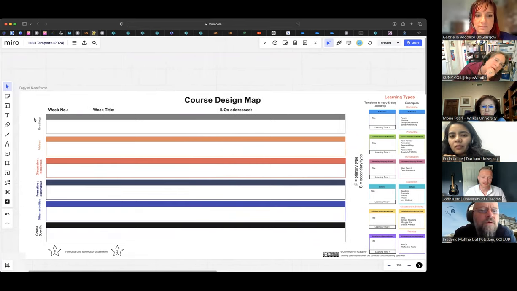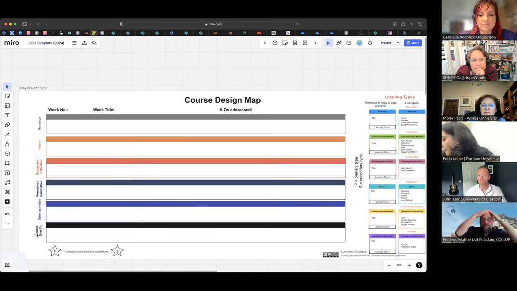From that, we identified these core areas that are used predominantly within all courses, which are readings, videos, discussion, reflection points, formative and summative tasks, and other activities that maybe don't blend naturally into these areas. And then we've got an area at the bottom that's more course specific. So there could be a whole range of things that fit in there that you want to capture in your course design. We've also got these stars for formative and summative tasks. And that's a great way to just make sure that you capture where those assignments have taken place.